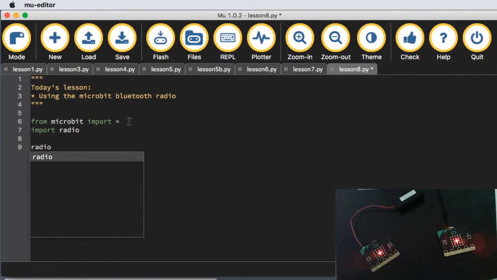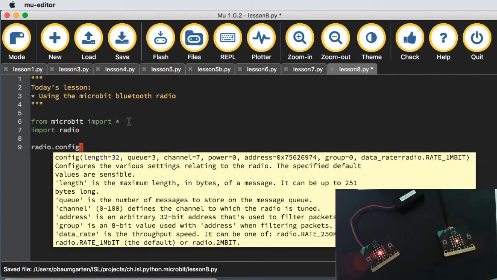And so we will say radio.config. And you see there's a variety of settings that we can use. And so most of the defaults are fine for what we're doing right now. But the one that we will change is channel.